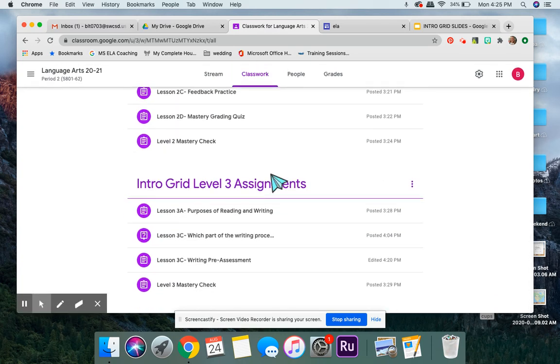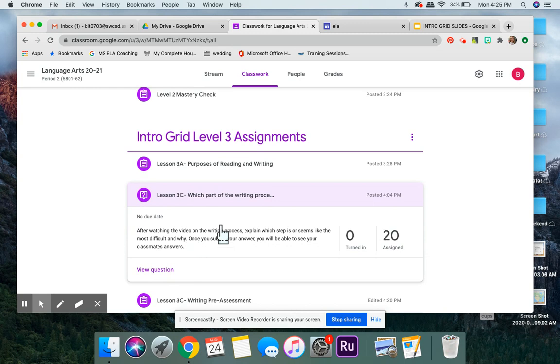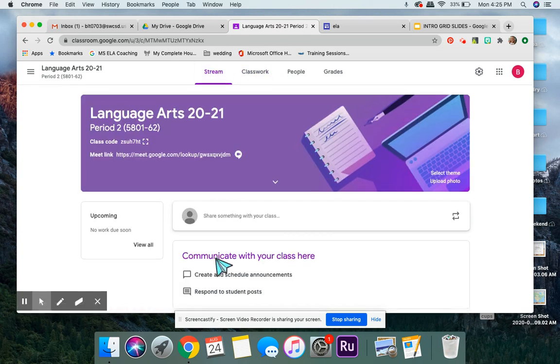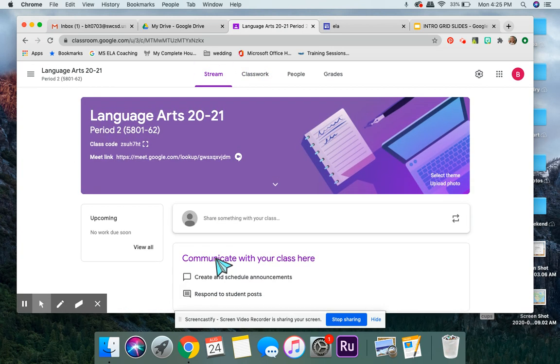The only other thing is sometimes you'll see this question mark, and when you click on this, it'll have view question, and then you can type your answer to the question. But that is where you're going to find everything in Google Classroom, in the classwork tab. The stream is for announcements and anything extra. And that's really all you need to worry about. So hopefully that makes sense. And now you can go do your assignment.